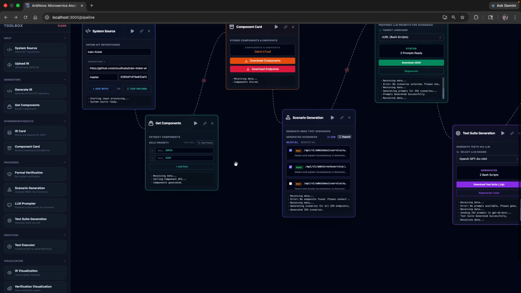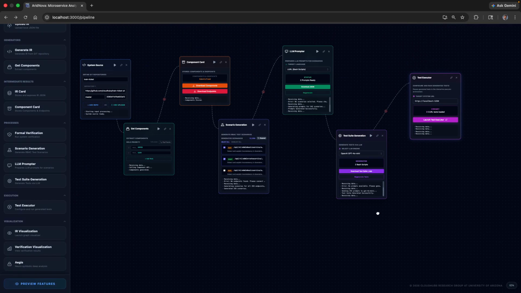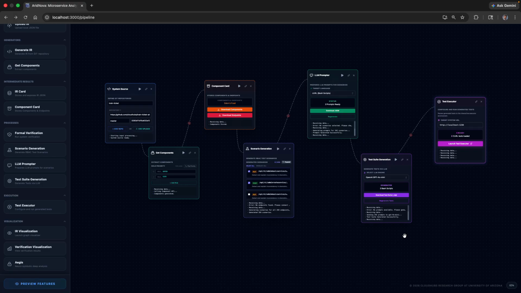Okay, these are all the updates that we have on the test generation and execution part.